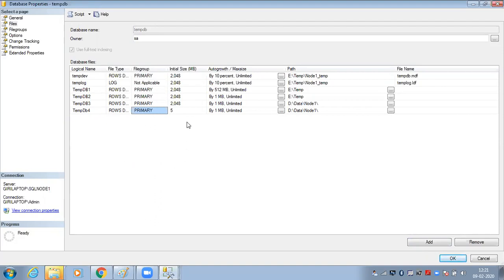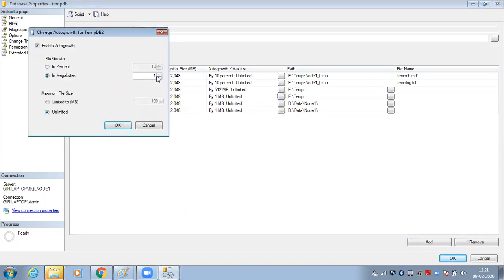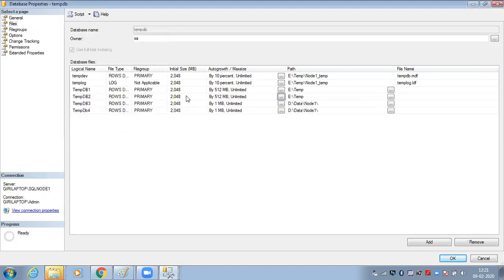So for every file, for the initial file size you are giving at least a minimum of 2 to 3 GB. After that, you are assigning a percentage. How much percentage do you want? 512. So whenever this initial size is completed, filled up with data, it is going to increase by 512 MB. It is called auto growth. Then your file size will become 2.5 GB.